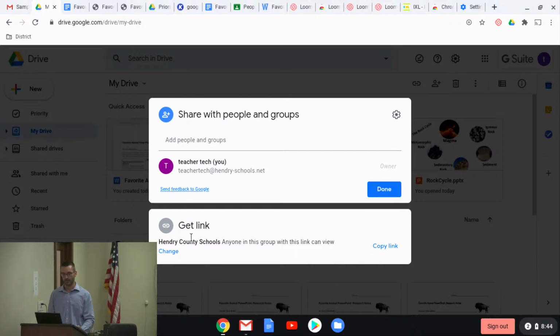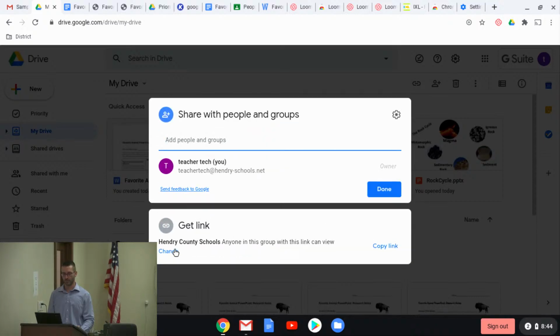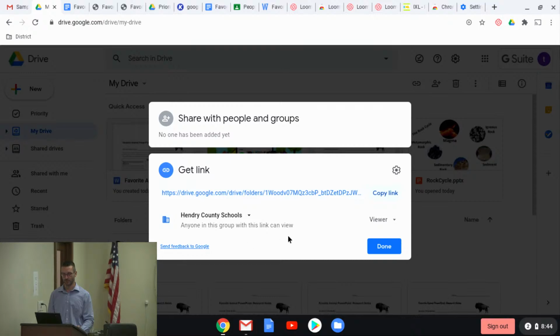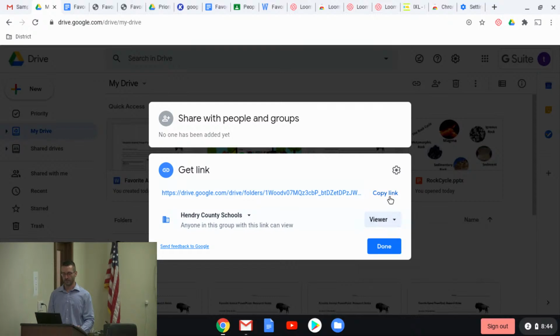Share people in groups. Okay. I go to settings. You have those permissions, and you can also change permission sharing here, right? So you can change it to viewer, editor, commenter, etc., or you can share by link.